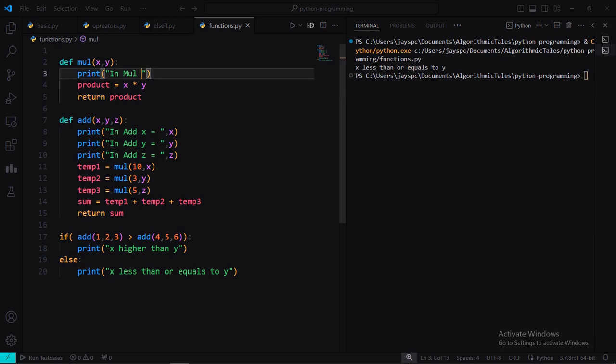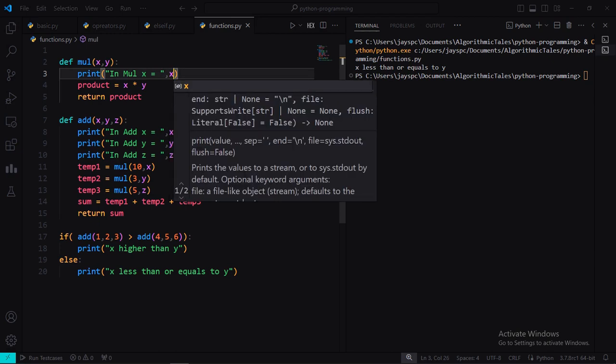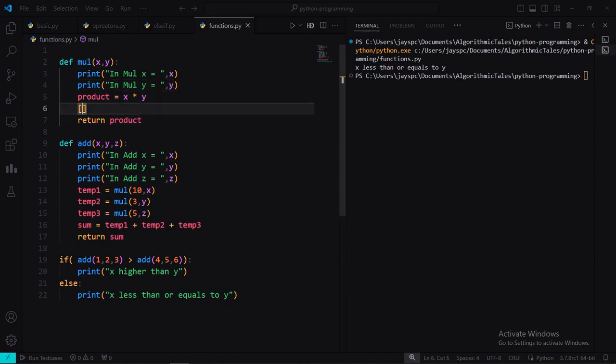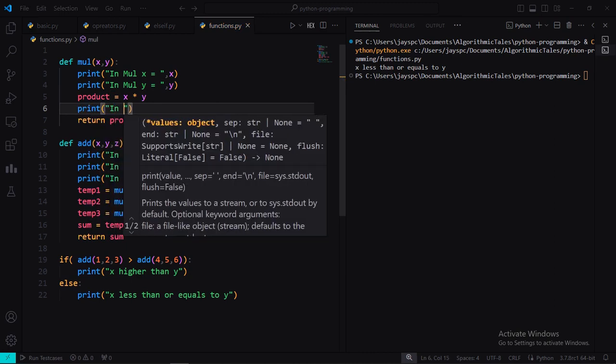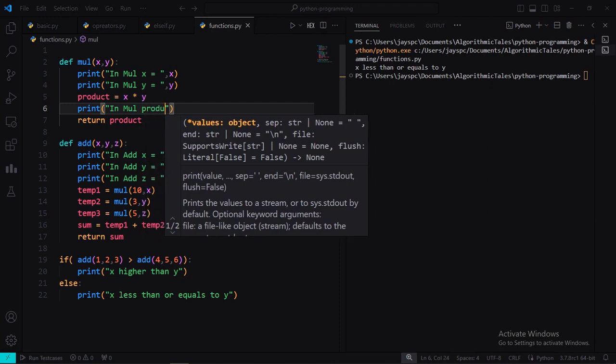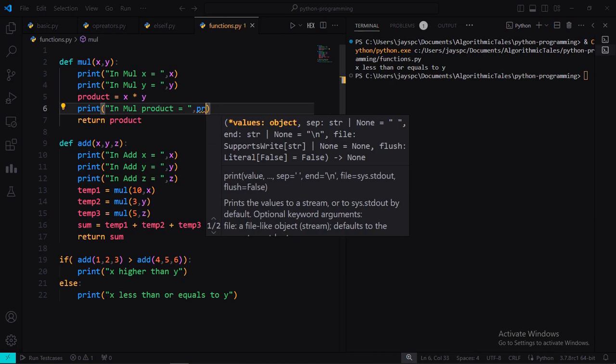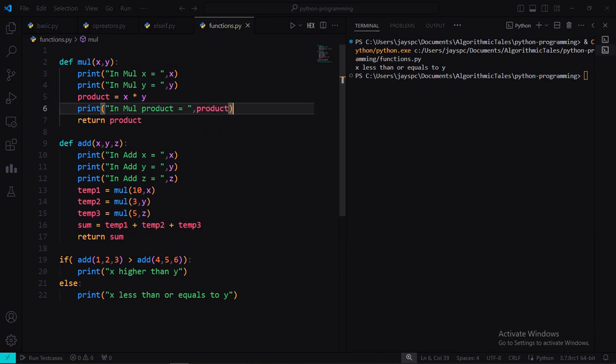So in mul, we're going to say x equals x, and let me just copy the whole thing and paste it back, and I'm going to say y equals y. And I'm also going to print the result, or the product, in mul. Product equals product. Okay, thank you. And it's simply going to return the product.